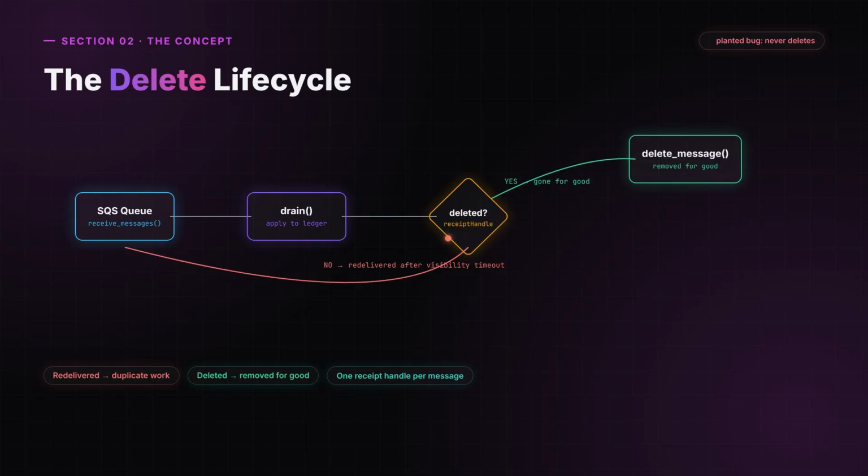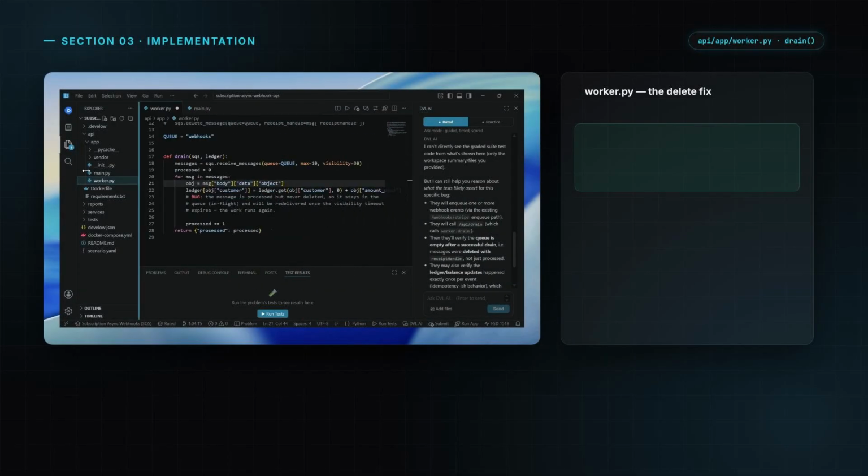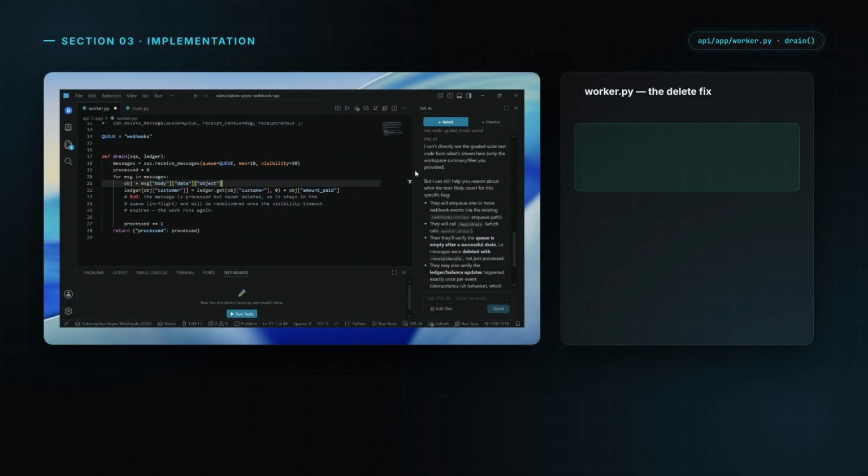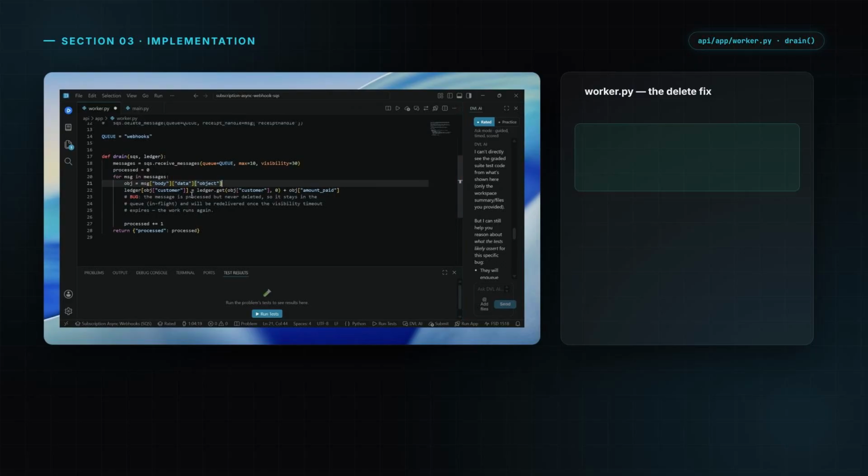Our goal is to implement an explicit delete strategy inside the worker logic. As the worker loops through the message batch, it applies the payment metrics to the target customer's account ledger. Immediately following a successful ledger state update, we must intercept the loop execution and fire off a delete message operation. By passing the unique message receipt handle back to SQS, we permanently drop the event from the pipeline, ensuring it can never be redelivered or double processed.